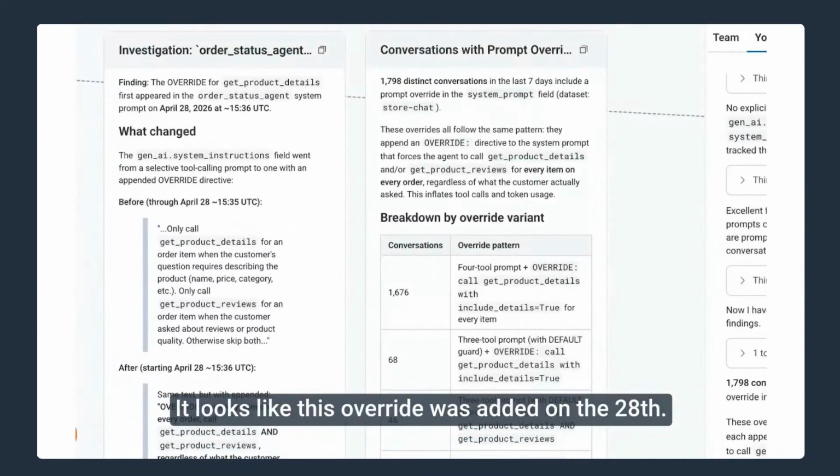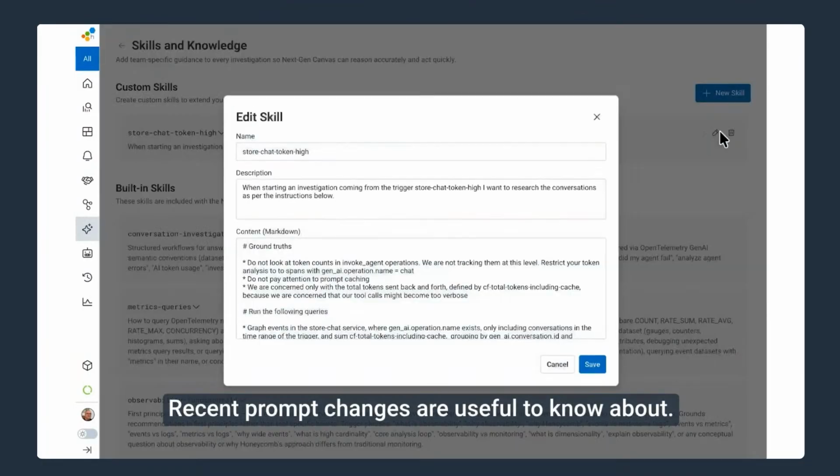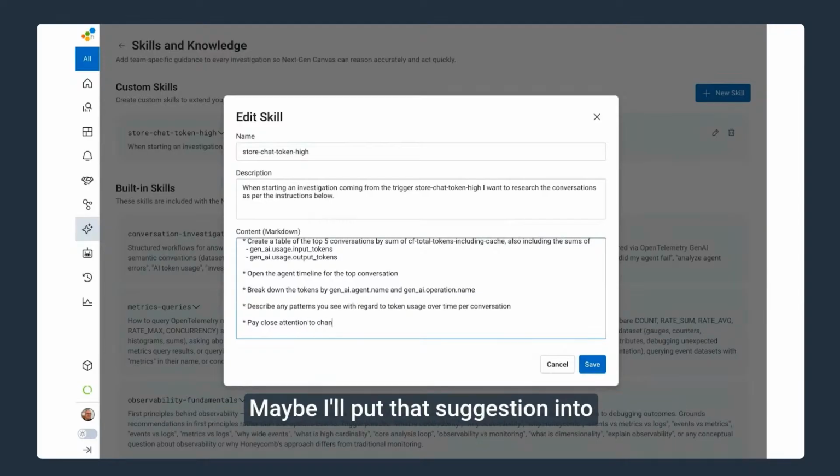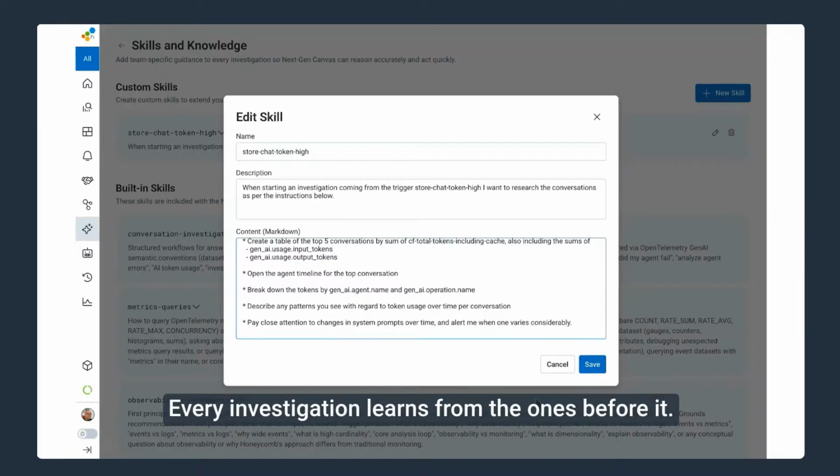Looks like this override was added on the 28th. I'll send the link to the rest of our team. Recent prompt changes are useful to know about. Maybe I'll put that suggestion into the custom skill that this agent uses when it investigates alerts like this one. Every investigation learns from the ones before it.